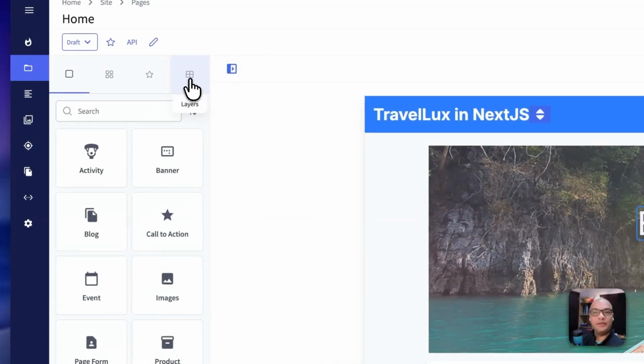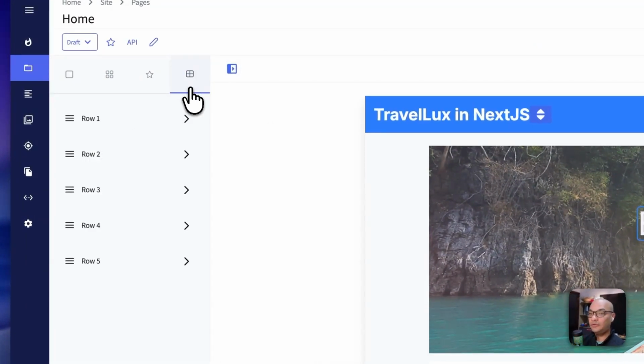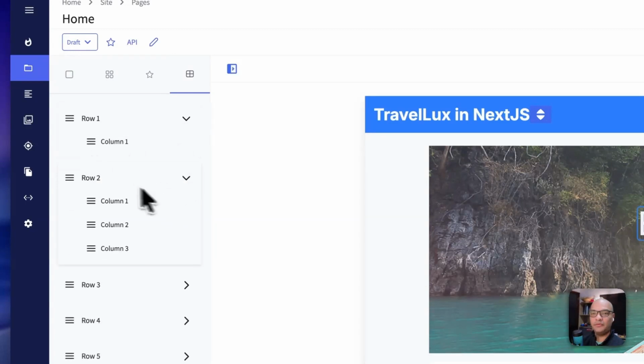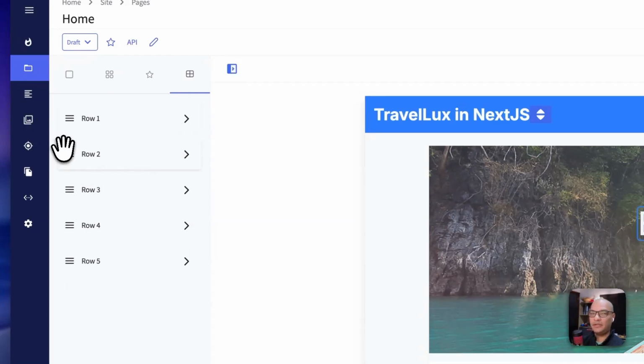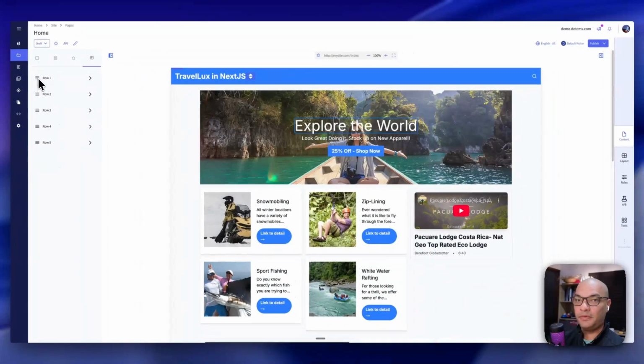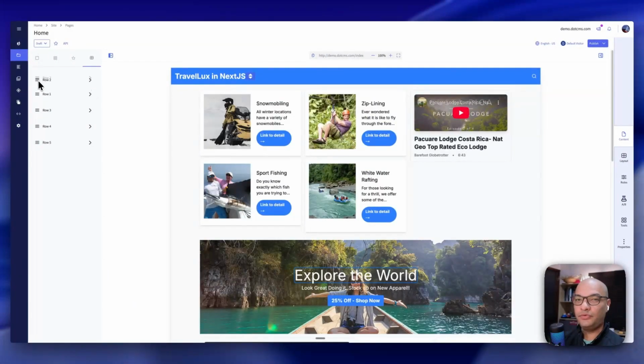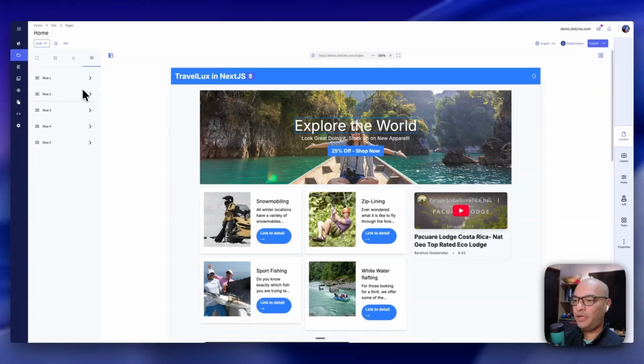And we got a new tab right here that is called Layers. So Layers is a minimap of the rows and the columns. So you can expand this and see the columns. You can see it right here. And as you suspect, we can drag and drop and reorder rows very quickly without having to go to the layout editor and lose the context of the page.